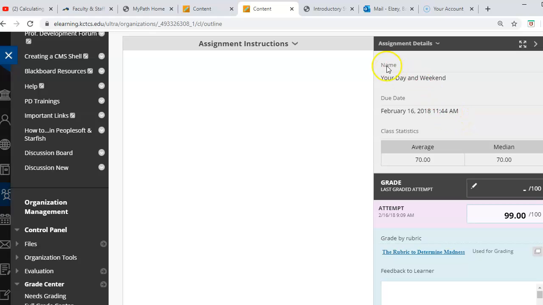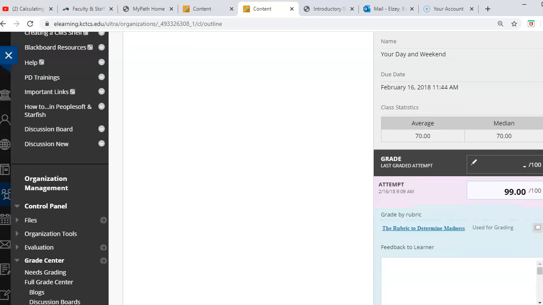On this right-hand side, I have the thing that tells me what the assignment details were and how much it was worth, what the median score is so far. And then, of course, notice that I can put in my grade in the grade box. This one's already been graded. I also, in this particular one, had a rubric.